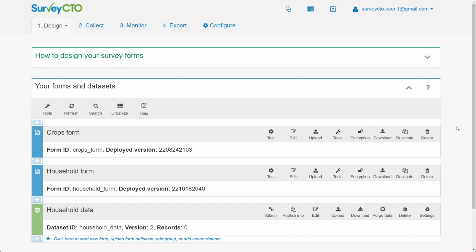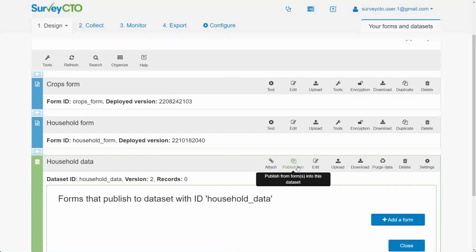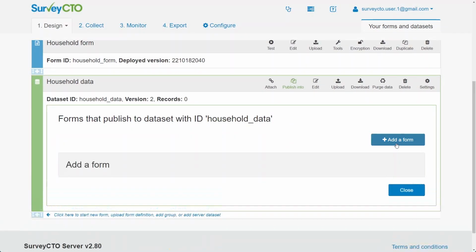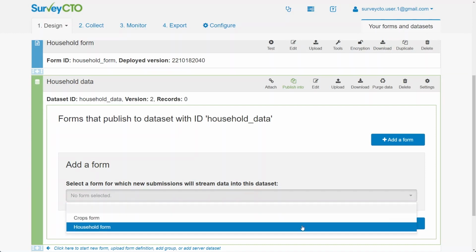On the Design tab of your server console, go to the server dataset you would like to set up publishing for and click Publish Into. Click Add a Form. At the drop-down menu, select the form you would like to publish into this server dataset.